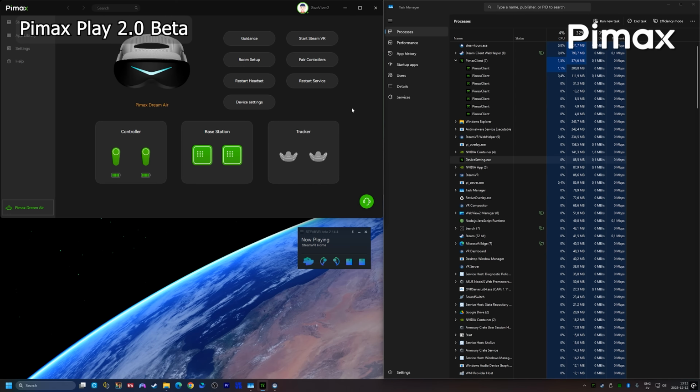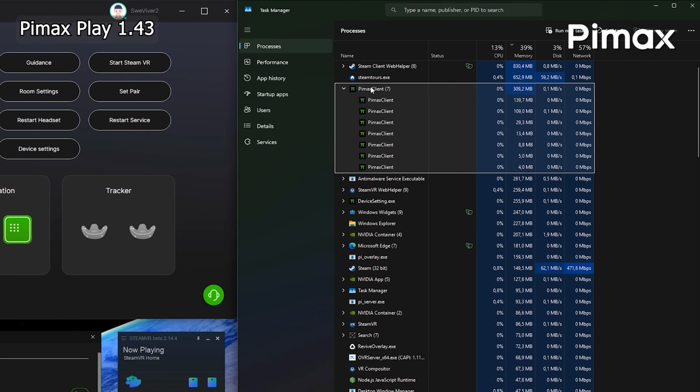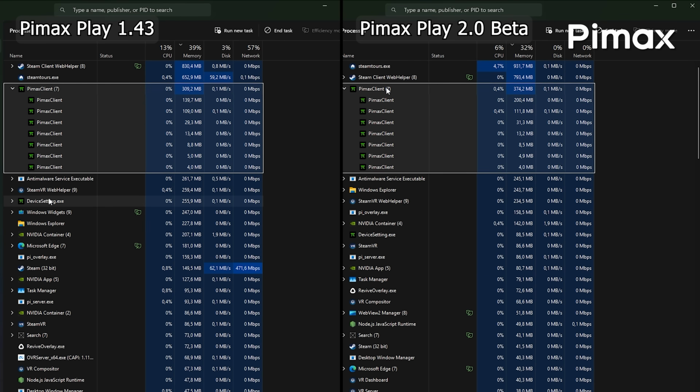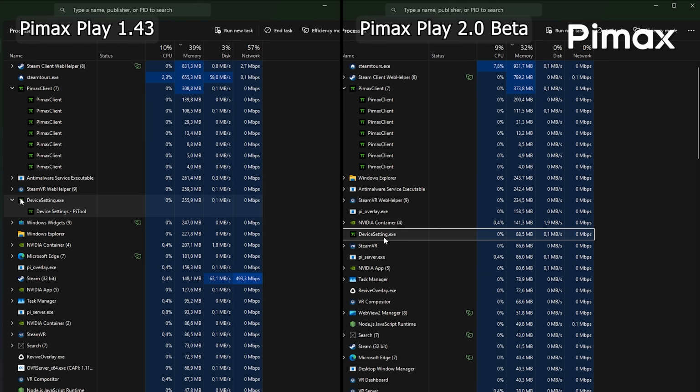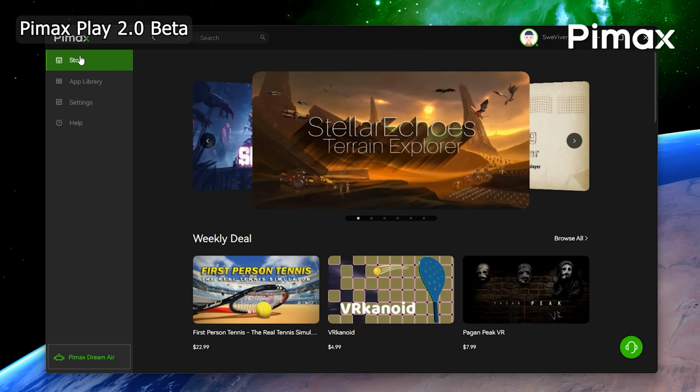I noticed that the application now uses a little bit more RAM on idle, but it's still a low memory utilization compared to something like the Meta app or especially Steam and SteamVR, and the rewritten code is now supposed to prevent memory leaks. From the first moment, it all looks very familiar.